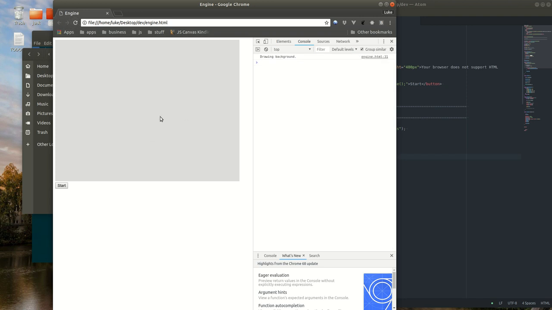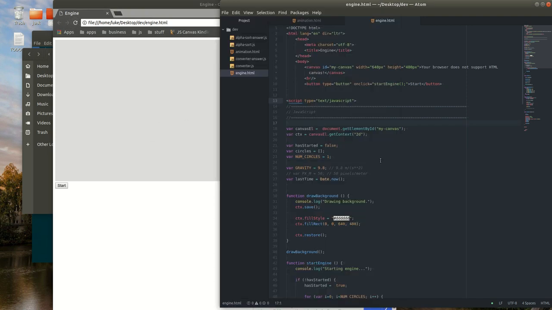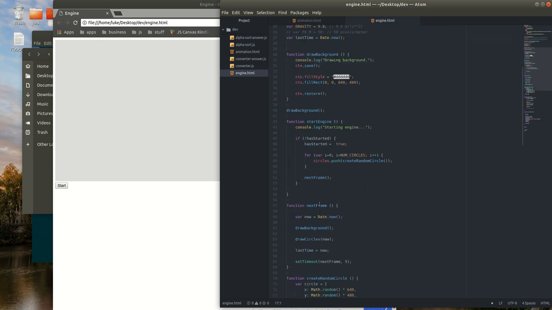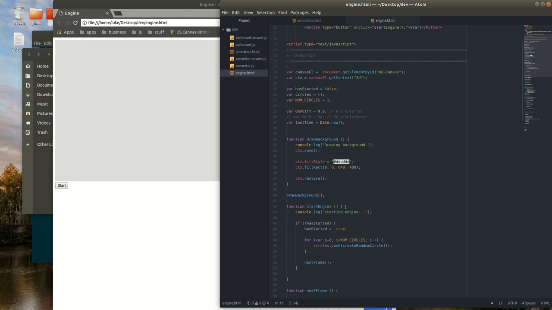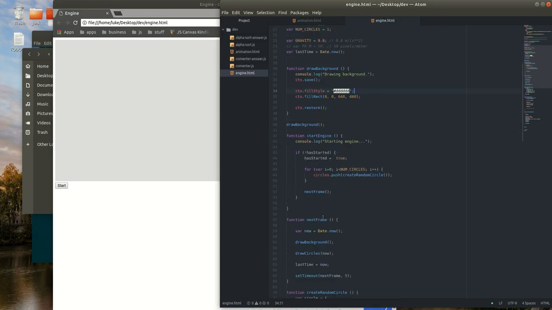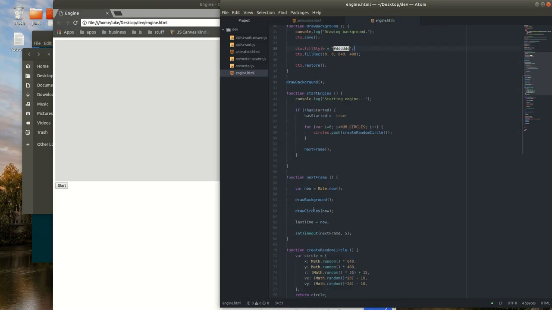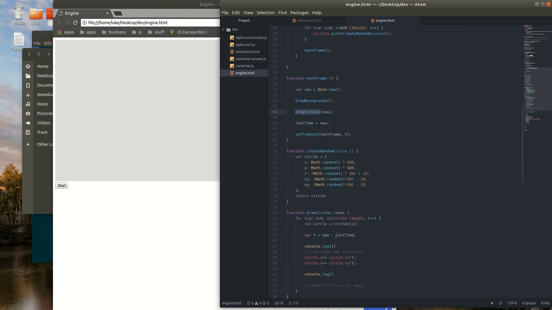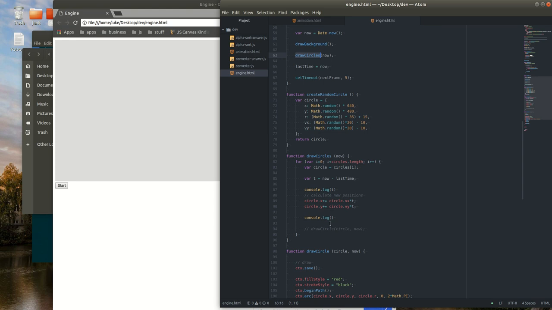Okay, but something's not right because it doesn't seem to be drawing it. So next frame we draw the background. So it's drawing the background, and next frame draw circles. So draw circles goes in here, logging the t, and we need a console.log circle, and we'll see what data we have in circle.